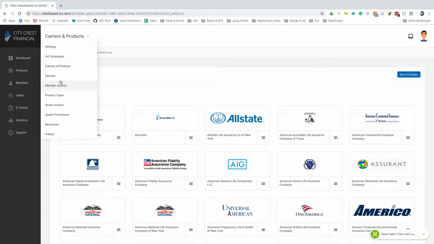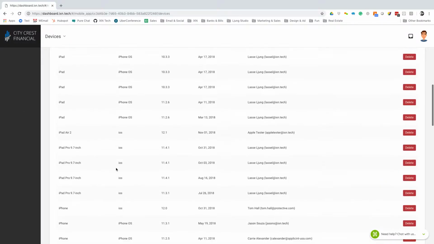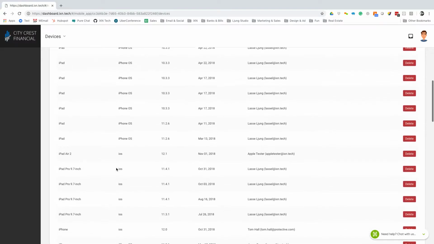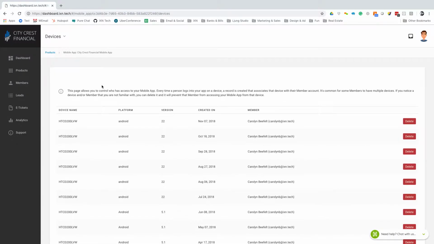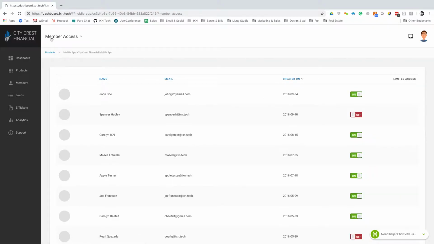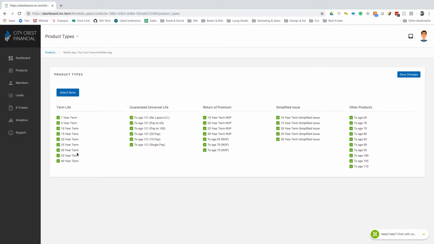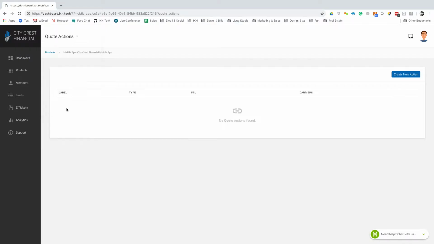Right here, you can see the devices. So this is all the devices that have downloaded the app. So if an agent calls you up and says, hey, I lost my phone, I want to make sure nobody has access to it, you can go in here and delete that device and it'll log them out. There's a member access section where you can limit access to certain parts of the app. There's product types, so this is where you can select which product types are available to be quoted. We quote term, GUL, and then some variations to that, like return of premium, simplified issue, guaranteed to age 90, 95, things like that.